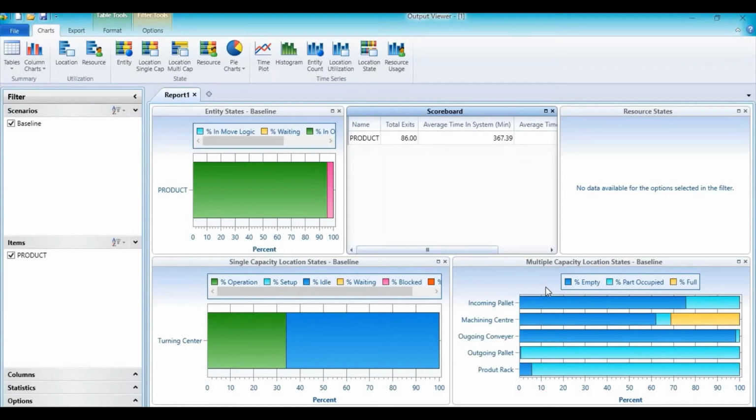For the multiple capacity location states, empty, which is colored in dark blue, shows there is no activity in the operation. Part occupied, in a lighter blue color, shows that the operation is working consistently. While full, which is colored in yellow, shows that it is working at full capacity. When it operates for a longer time, it will cause bottleneck to occur, which will affect the final production.